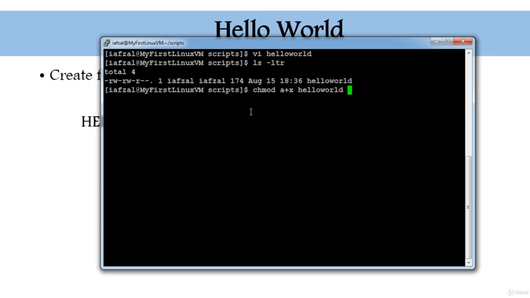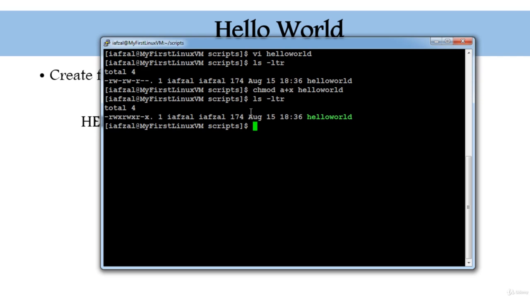And by the way, I'm using tab that autocompletes the file, and if the file does not exist, it will not autocomplete. As an example, let's say if instead of HELLO, I put HALL and hit tab. See, it's not going to work. So it has to have the correct spelling. Okay, so we have modified the permissions. Let's verify it. Yes, now it has the executable permission.